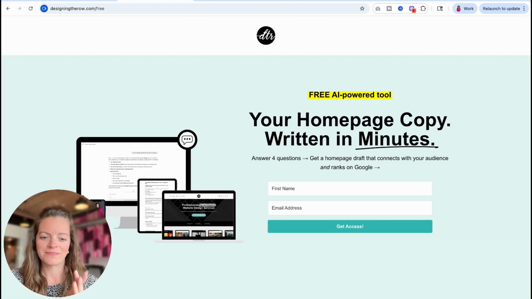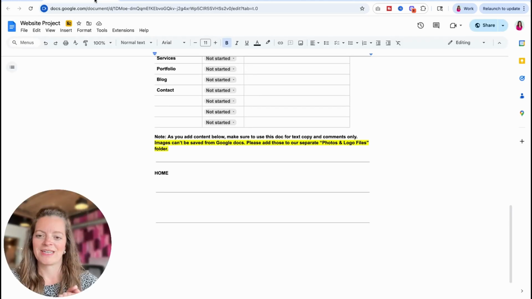It is free. It will get you a draft that you can then work with instead of having a blank page to just stare at, because I know that is very intimidating. Like, what do you even put on your homepage? So designingtheroad.com/free will get you started.